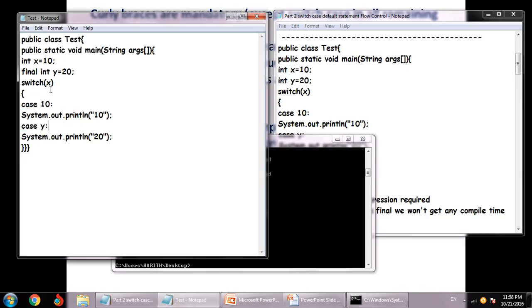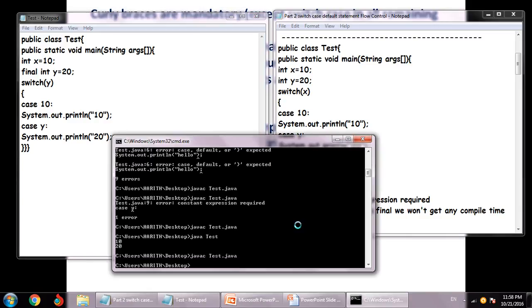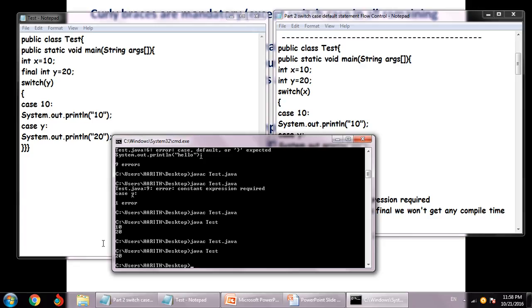the cases match. For example, in the case of y, the case will match only at 20, so 10 will not be printed onto the screen, because it has checked and finds that it's not matching. So it will come to the next line and find that y is the one which is matching, so 20 will be printed on the screen and it will come out of the switch. Now let me quickly compile this and see if it's running fine, and you will see that 20 is onto the screen compared to 10 and 20, which is the scenario related to x.